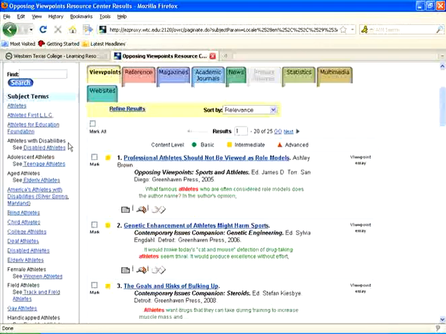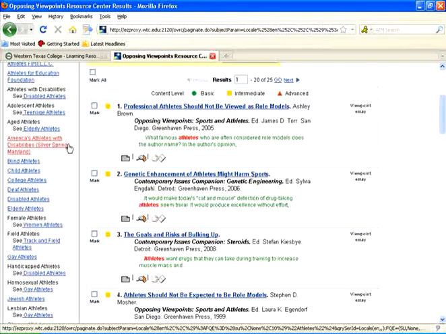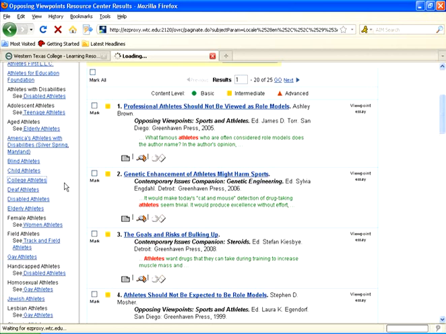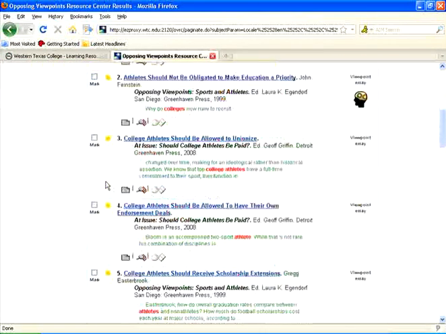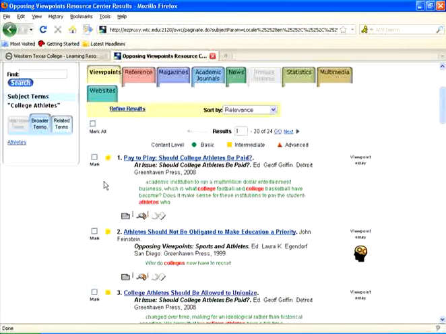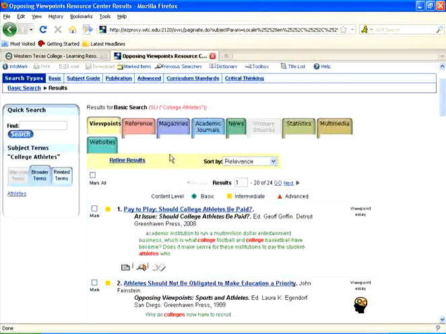Because there are subjects within the bigger topic of athletics. You have articles about blind athletes, deaf athletes, elderly athletes, child athletes, college athletes. So if you click on one of these, you're going to get fewer articles, and there are some more subtopics like should college athletes be paid? And so that can help you narrow it down.